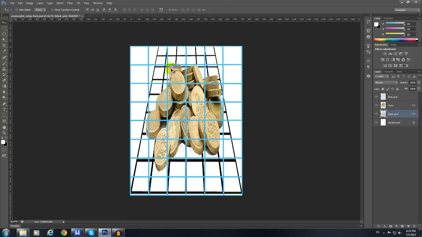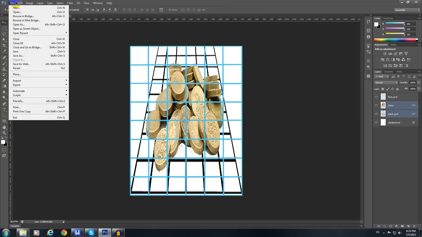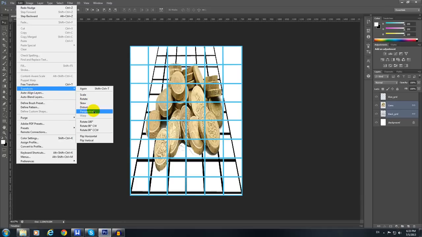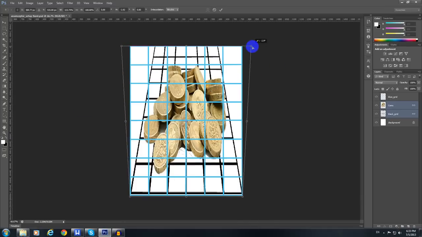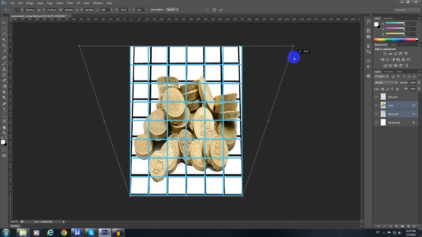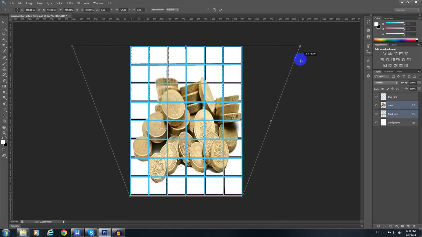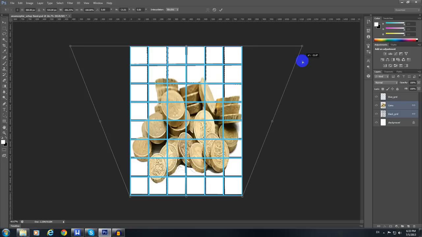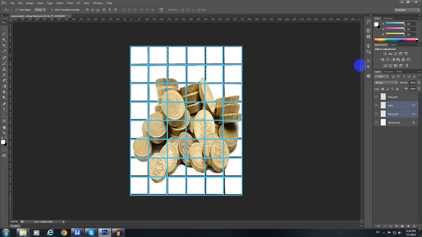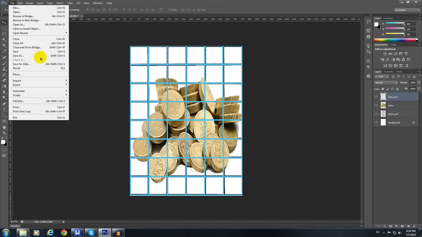Okay, now what we have to do is have them both selected and go to Edit, Transform, Perspective. Now just drag that, make the black grid match up with the blue lines, the blue grid. You can match it up perfectly. Yeah, that should be good. You see that's matched up. And now your image is ready to go, so save as.